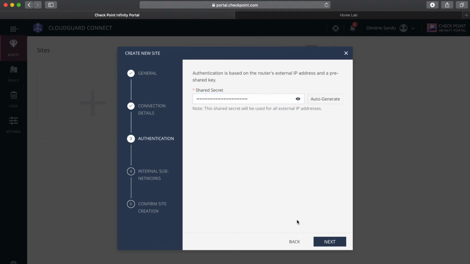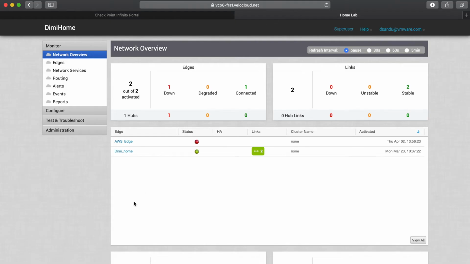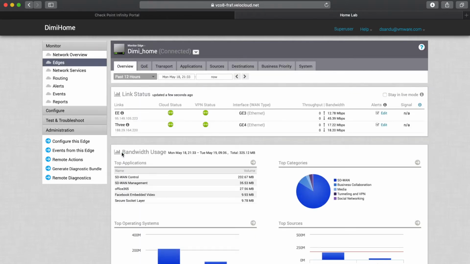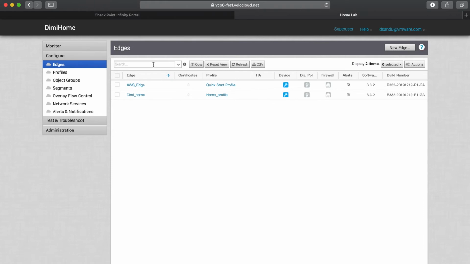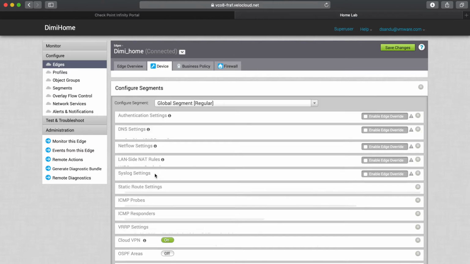We then copy the shared secret. So this is the secret that will allow the tunnel to be established. And then we list the networks of my home office. So in order to do that, I'll hop into my orchestrator. And the easiest way to just click configure and go to the device itself.